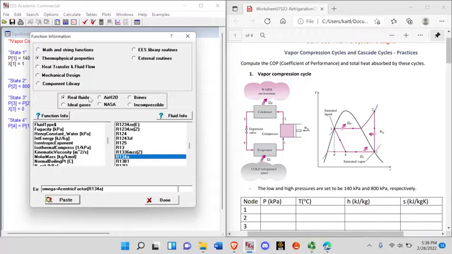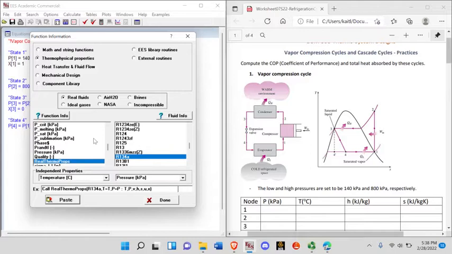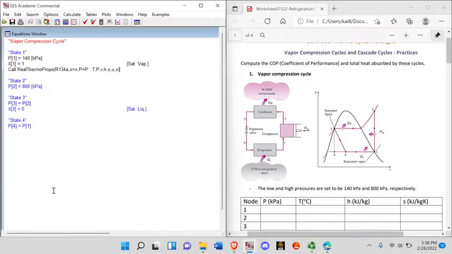Then I'm in real fluids. Going to do real thermoprops, pressure, and quality are my independent properties. Paste.